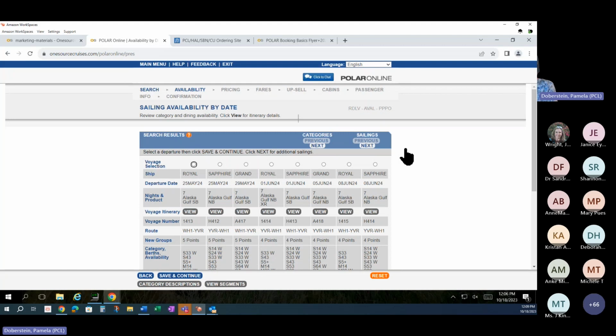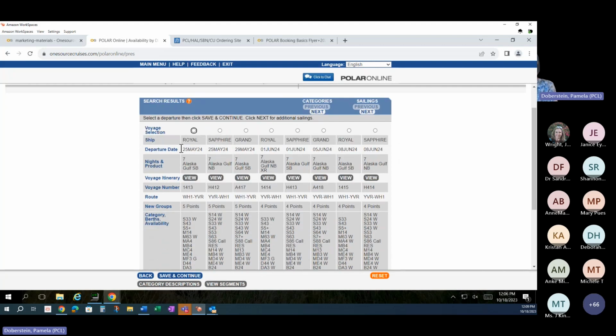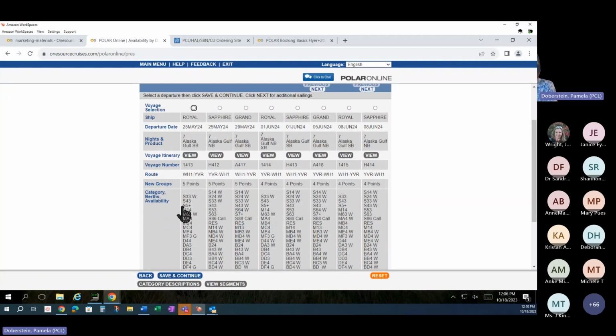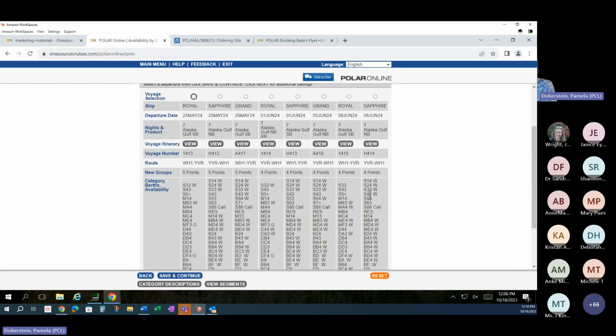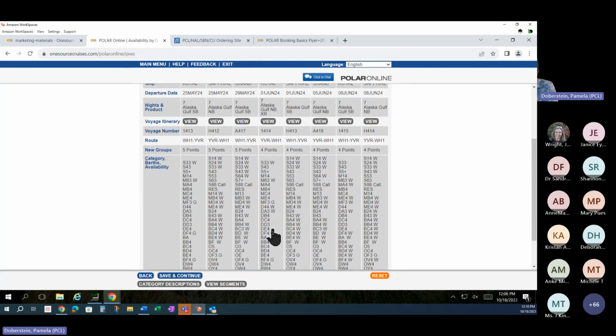At this point here, I've got a list of dates that are around the 1st of June. But if you notice down here, this is where my category, my berths, and my availability are. If you notice the W's, these are all waitlisted. If you see the G, that's guaranteed. What I would recommend is, again, when you're sitting with your guests, talking with your guests, look for something that has availability in what they'd like.